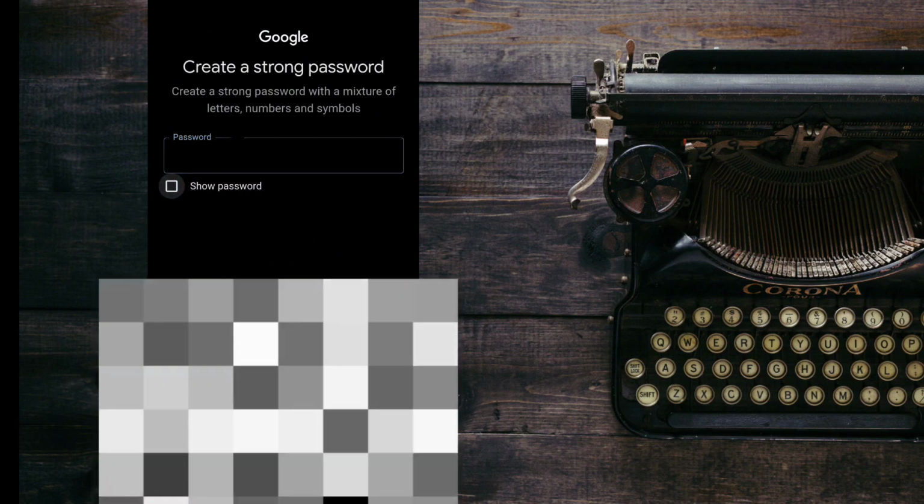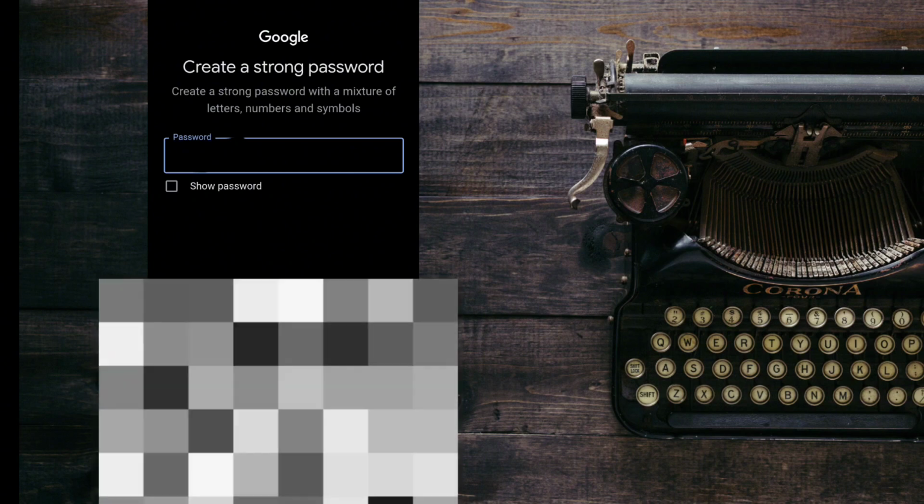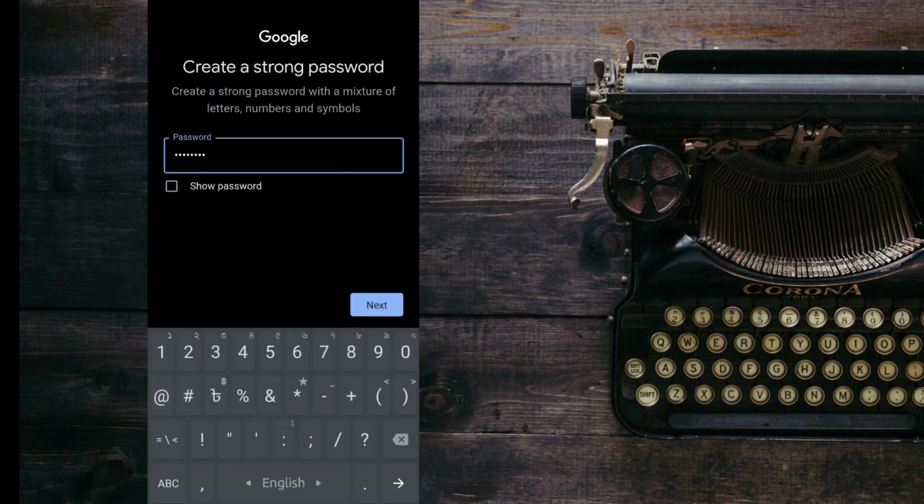I'm putting in a password. You can use three symbols, three numbers, and two symbols. It's straightforward, you can do that yourself. Click on next.